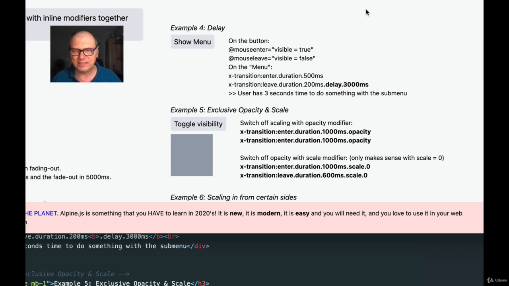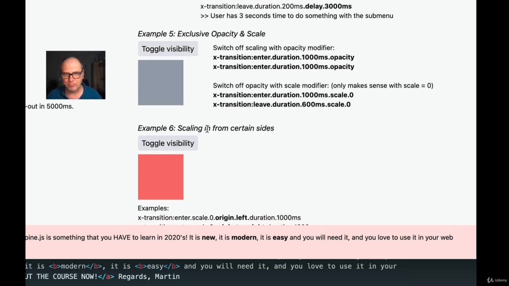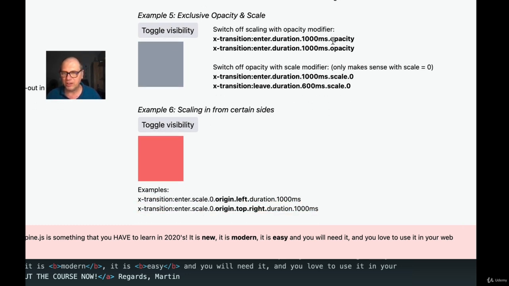I think in some cases it does make sense. All right, let's do example 5 now, where you can add a modifier of opacity or scale. Please note that you cannot mix opacity and scale modifiers in Alpine.js version 3, which is a pity, because in Alpine.js version 2 you could mix those. Maybe in the future it will be mixable again, but right now it isn't. That's why I also wrote here exclusive opacity and scale.